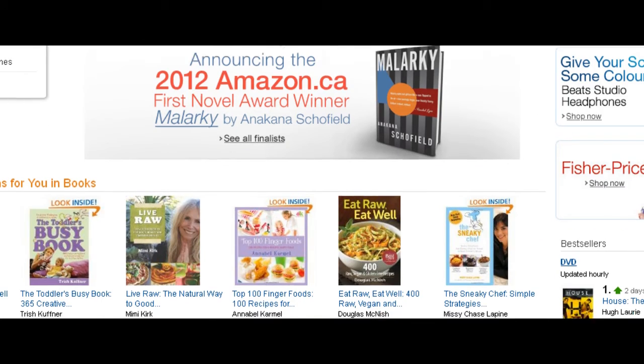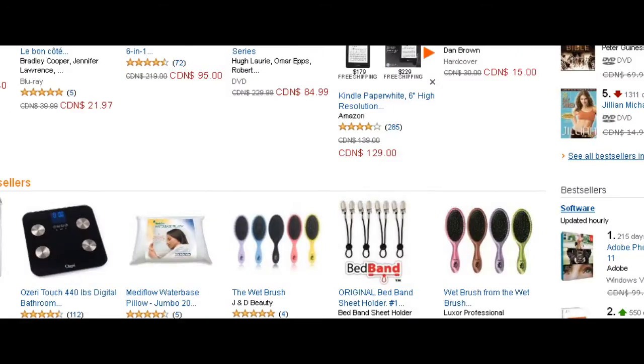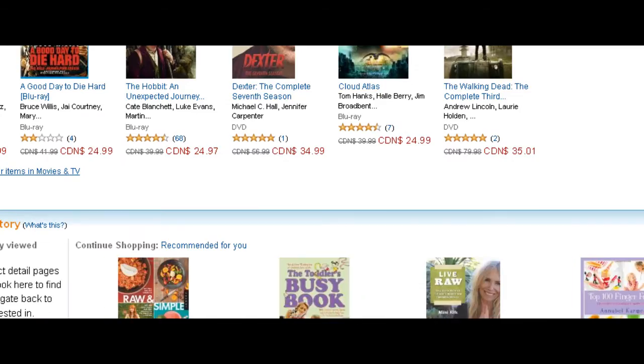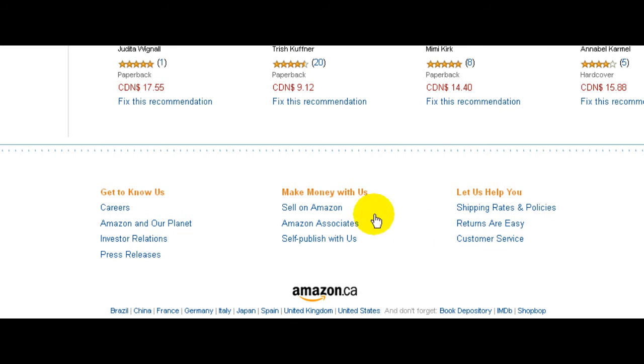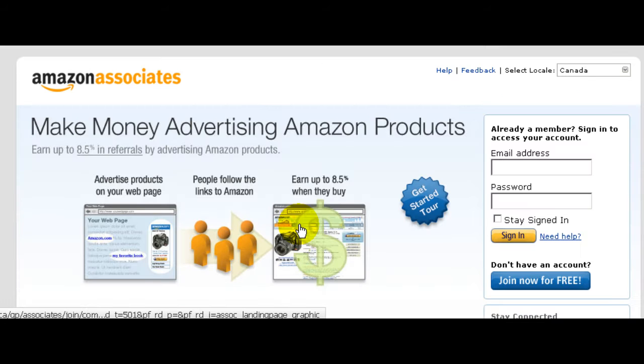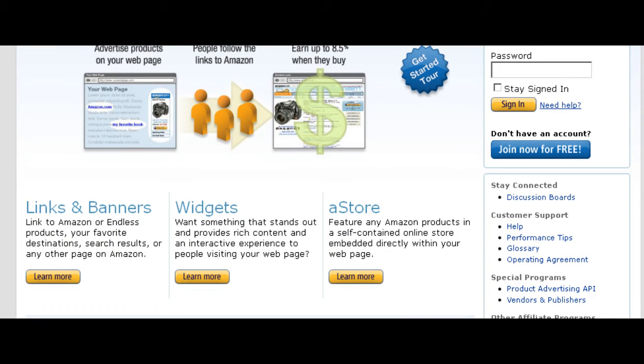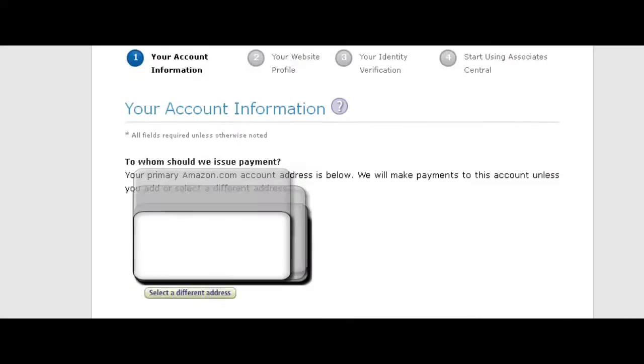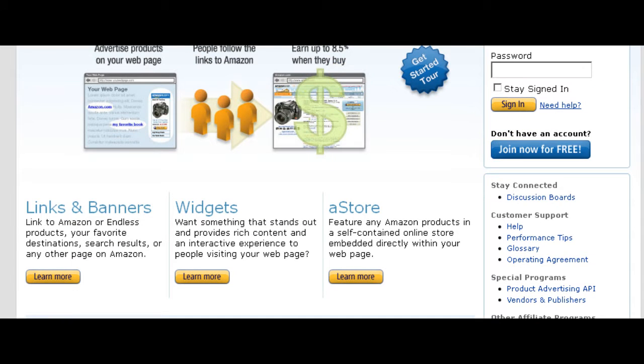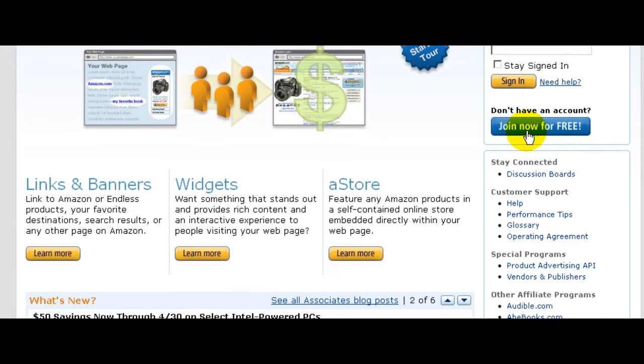be able to register as an affiliate, you can just scroll down to the bottom of the screen, and where it says make money with us, you just click on Amazon Associates. Okay, and if you like, you can click on any of these links to learn more about the benefits and the features of being an Amazon affiliate. Okay, so what we're going to do now is click on the join now for free button.